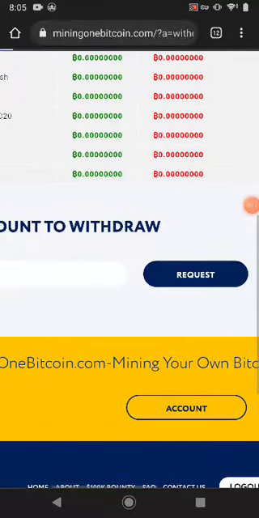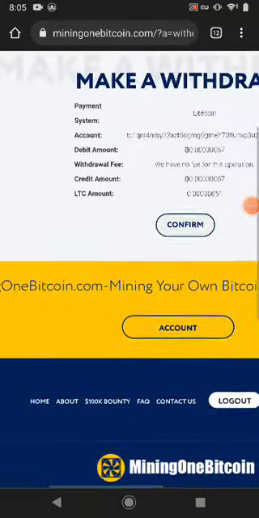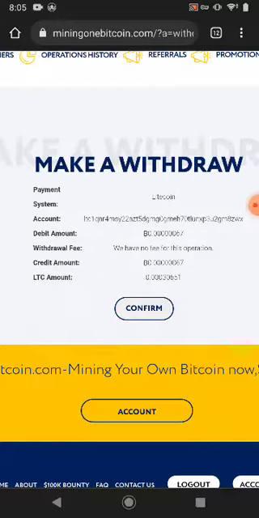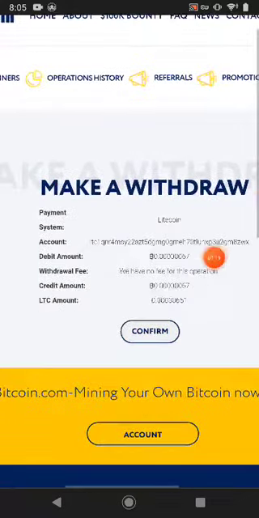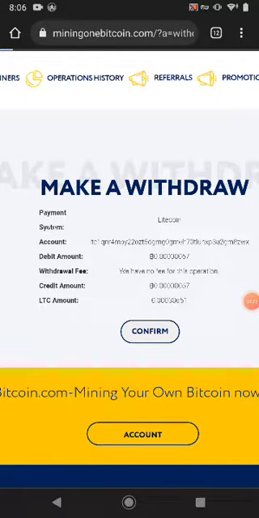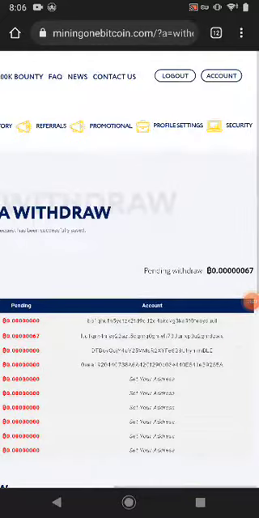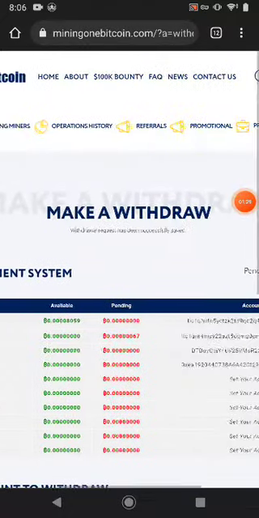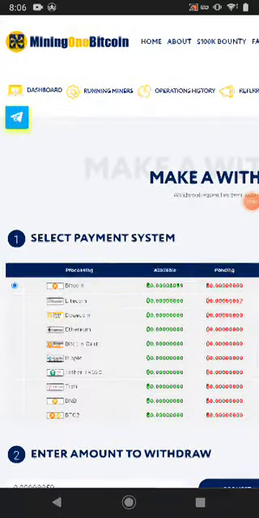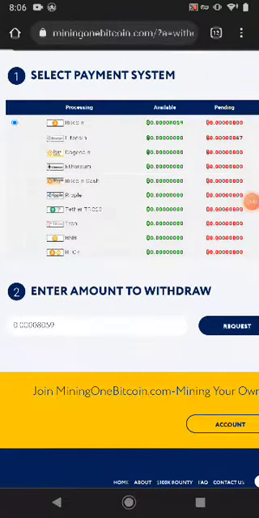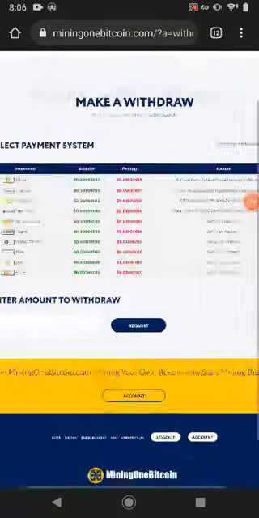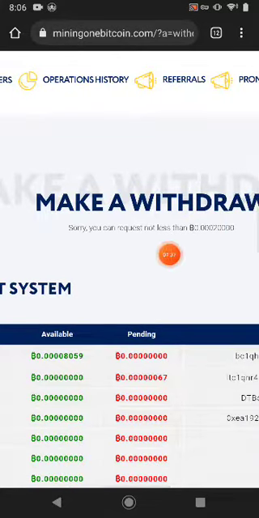Okay, wait a few seconds. You can see this will be paid to me in Litecoin, the Satoshi amount will be this much. I just click confirm and you can see this withdrawal is done. And if I want to withdraw Bitcoin, I just click Bitcoin, I just click request. At the top here it shows me this error.